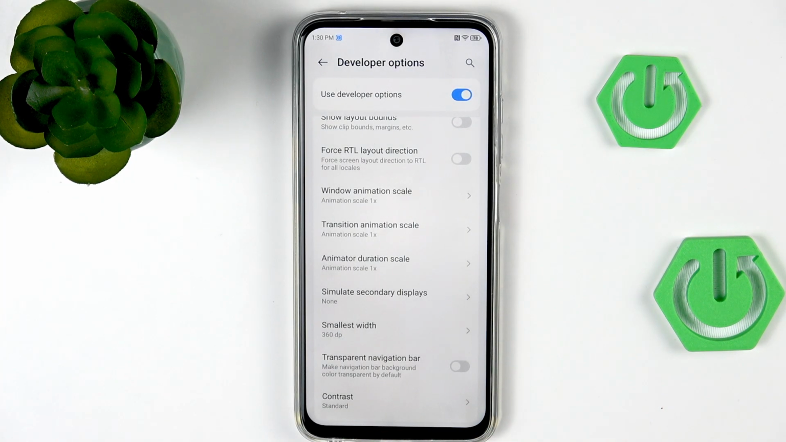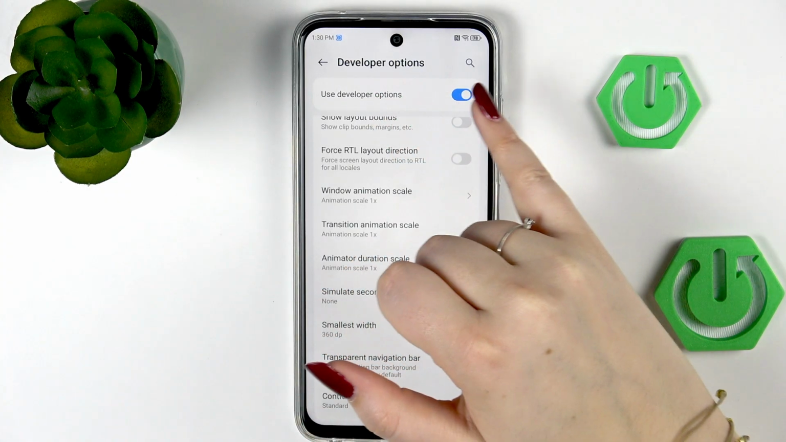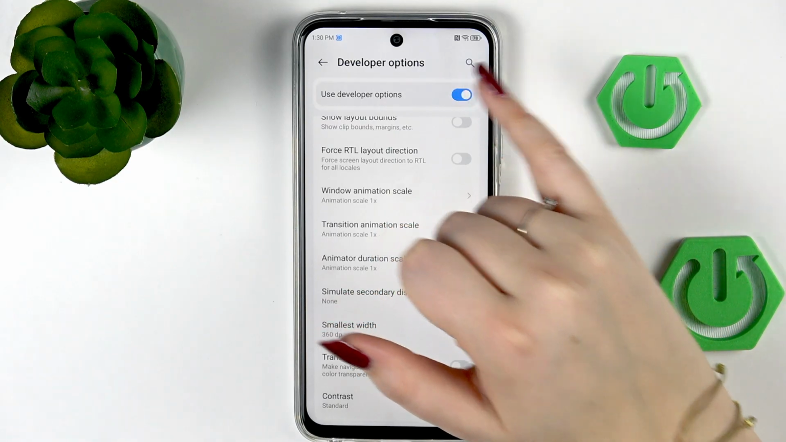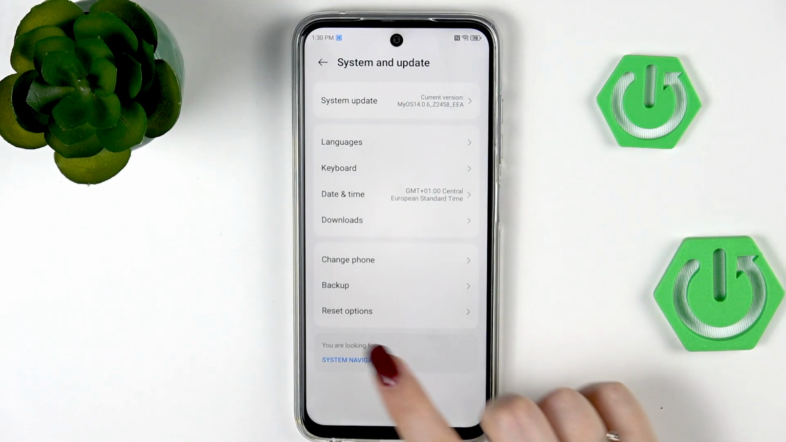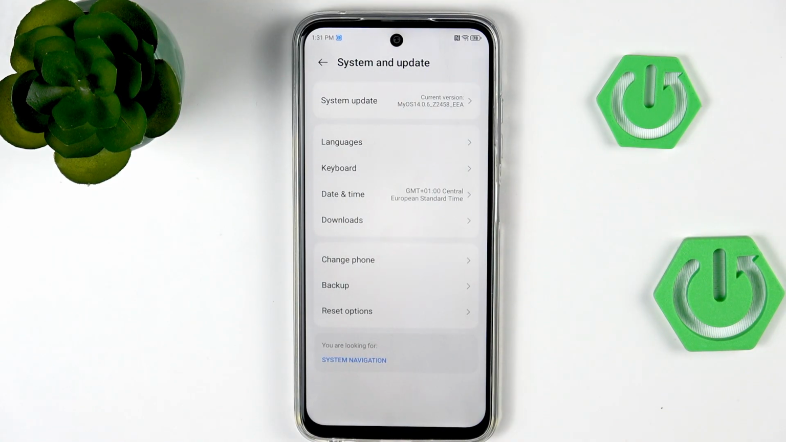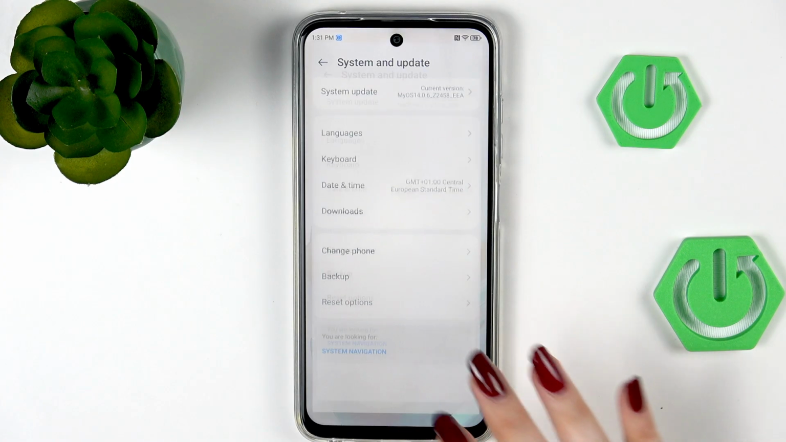If you're done with customization of developer options, you can always turn them off. Just tap on the switcher at the very top of the screen, and most of the options will be inactive, and after getting back, the developer options will disappear from the System and Update settings. But of course, no worries, you can customize them again. Just go back to the build number step and keep tapping.